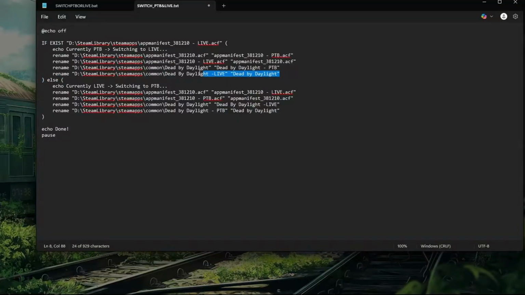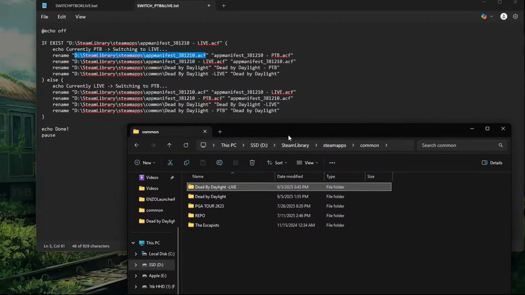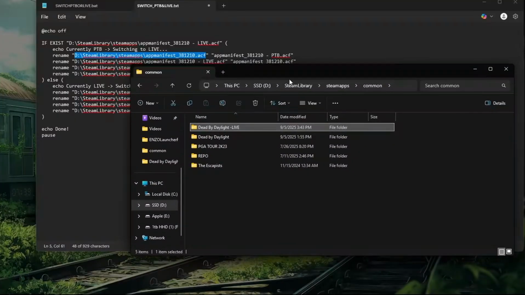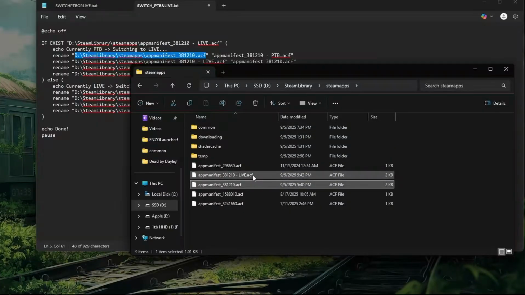But keeping in mind that we have the PTB currently installed, we want to go here to switch it to live. This is probably the biggest part, I would say, if you're currently on the PTB version of the game on Steam and you want to switch it to your live version. So you see here where it says the pathway to the manifest file. Well, we want to go to our manifest file, the one that is currently active. So this is the PTB manifest file. So we want to go to SteamApps. You don't want to go to this one. You want to go to this one, not the live version.